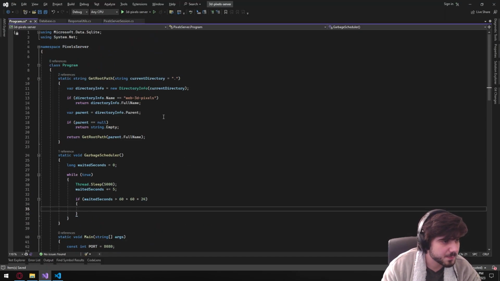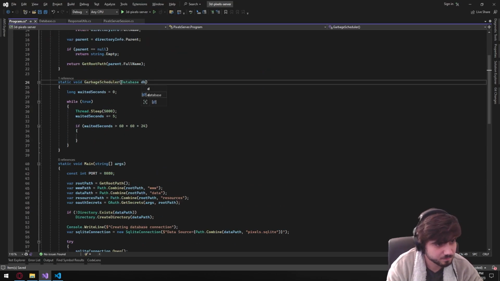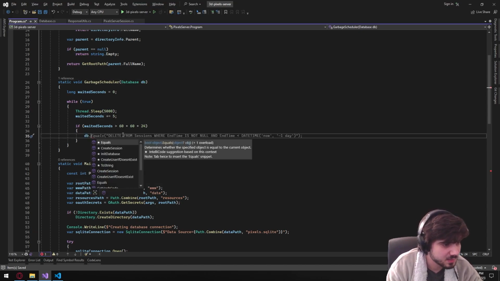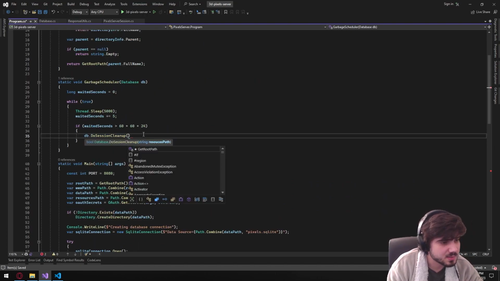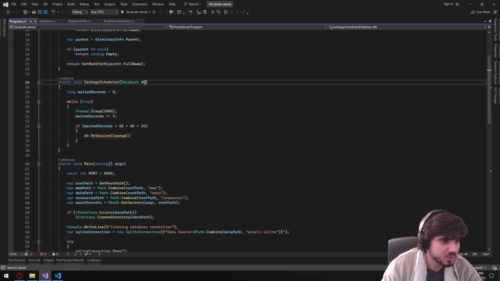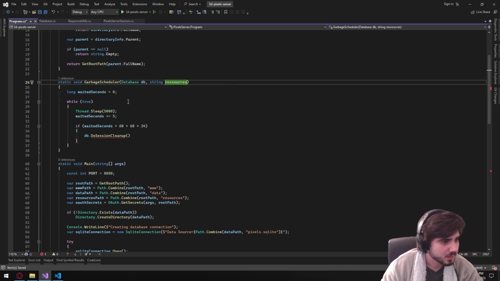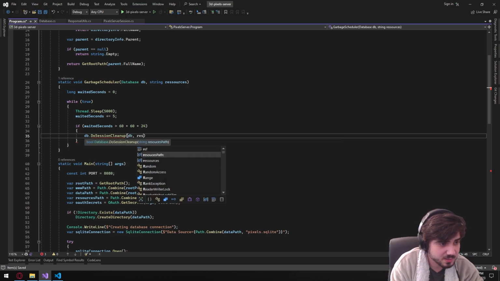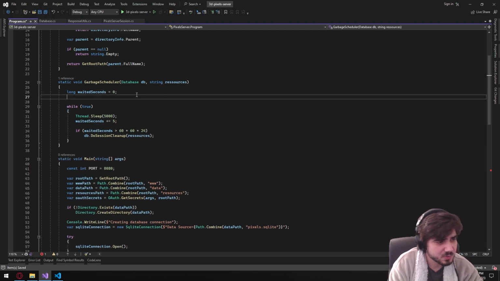And then here we're gonna need a reference to our database. We're gonna say database dot. What did we call the function? Did we even make it public? No. Boom, public bool. So here I'm going to say do session cleanup. We need the resources folder, so string resource. Why do we need the resources folder for that? Oh, because we are getting the query from that. So the database and the resources. There you go.